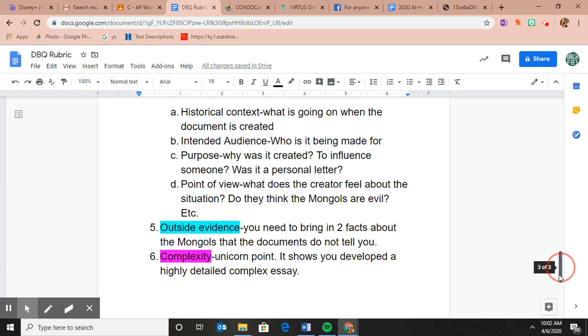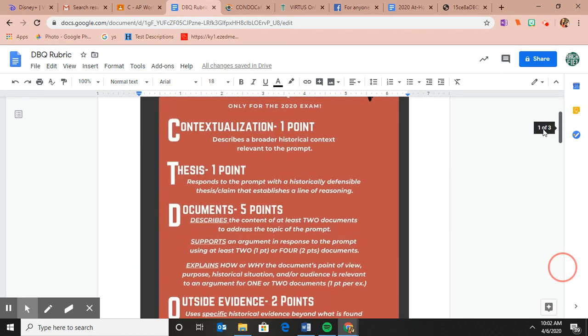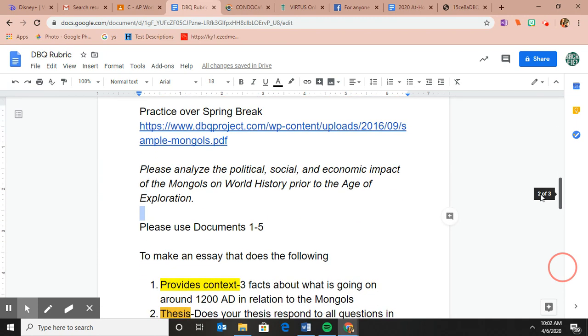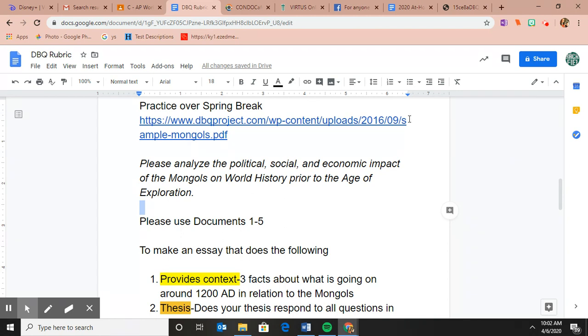You'd have to double check my math. I think I only showed you like 9 points, but if you just refer to the rubric up here, it tells you where all your points come from. And then somebody said a 6 would probably be good enough for a 3. All right, I'm going to stop there. Again, this is not homework, but this is what you want to do if you want to practice for the DBQ over this very long break.